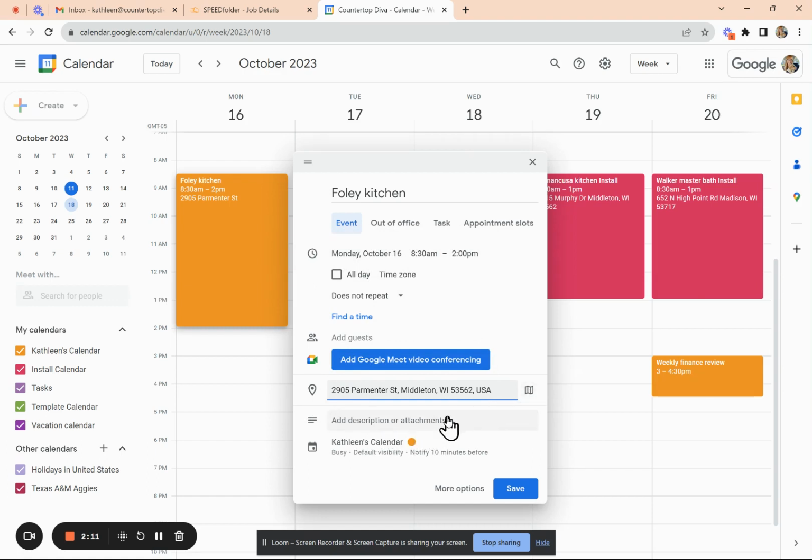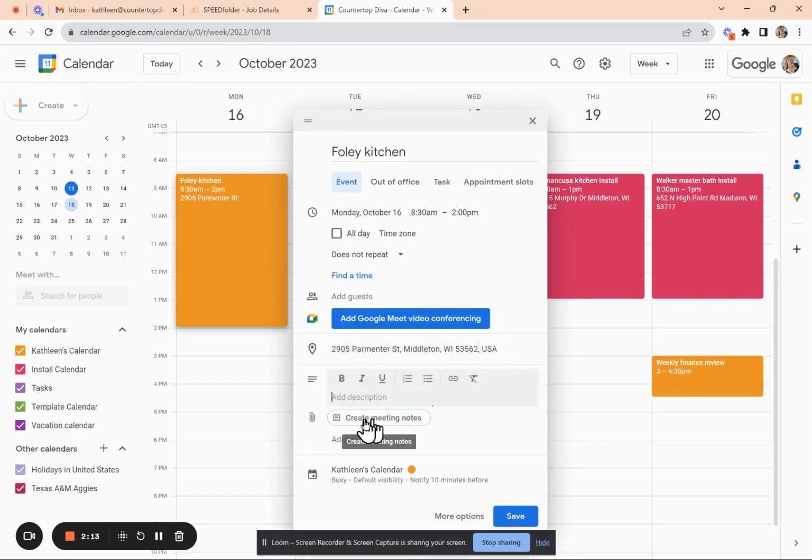So add description or attachments. That's useful if I want to add a note. There's a gate key is 1234 for this building complex or this apartment complex. You can also add attachments. So that can be useful if maybe you want to upload a bid, you want to upload a customer drawing. You can click add attachment and then browse and choose what you wanted to add.